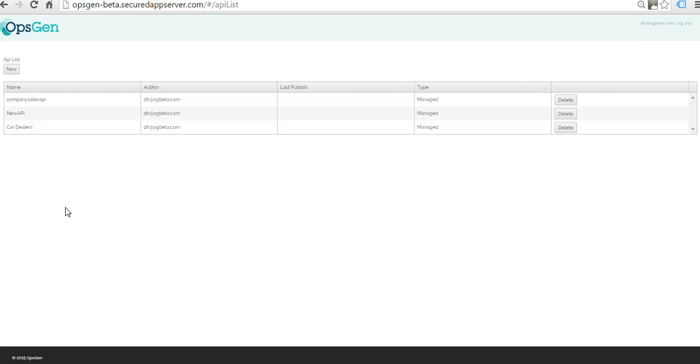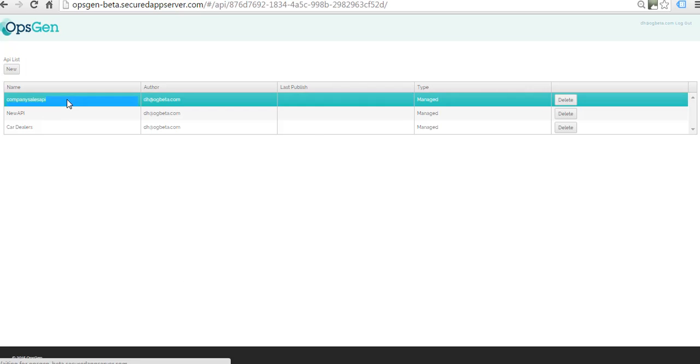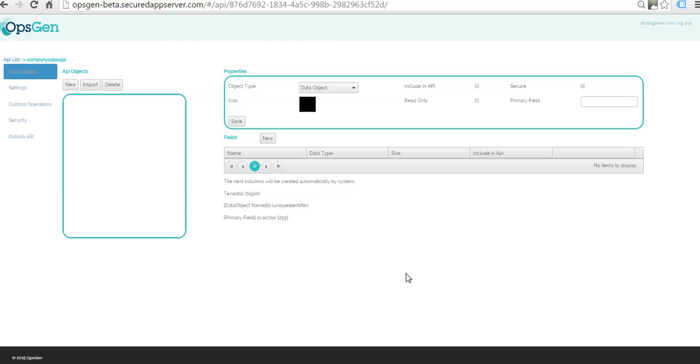So back to OpsGen now. I'm going to select the API that I just created, and now I'm in the API definition section here. And as you'll notice on the left-hand side, there are 5 tabs, and we're going to go through each one of those. But the first step is defining the data objects, and there's several ways. Data objects are at the heart of every API, and there's several ways within OpsGen that you can define those. And you can start by defining them by hand. So you can click the new button and you can just manually enter the data objects.